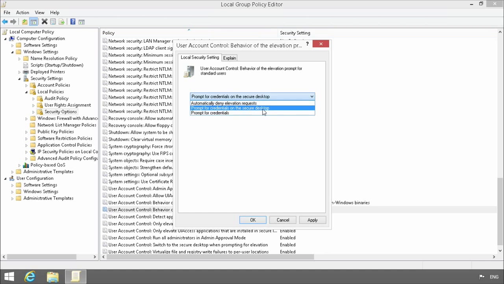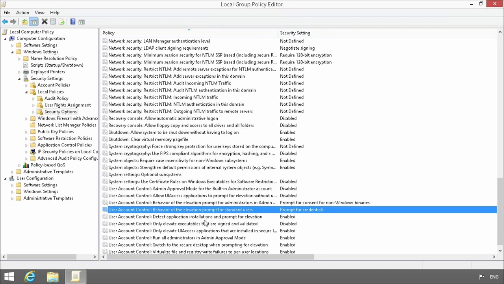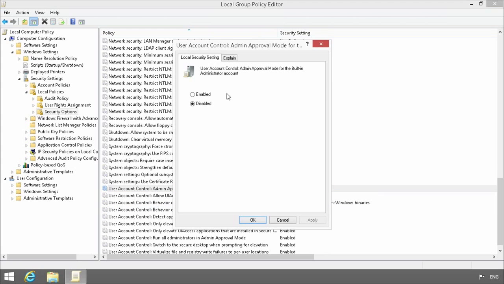That's that dimming of the desktop. Okay, so just be aware. You can configure and change these options. This is not really recommended for you to do that, but you could.